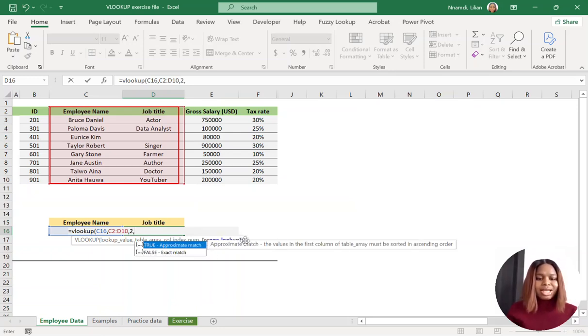comma. The last parameter is the range lookup. Now range lookup means two things. True means give me an approximate match. That is a match that is very close to the exact match. And false means give me the exact match. So in this case, we want the exact match, so we go with false.